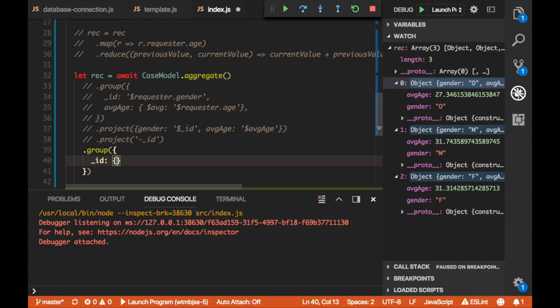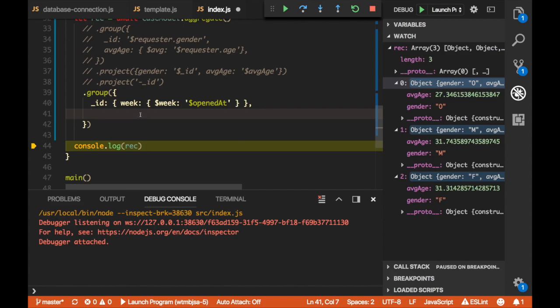Kalenderwoche, or something like that in German. Let's say week is, let's open the field. There is a week operator for fetching the week number out of dates. It's very straightforward. I say, give me the week of the open date, and that will be my ID.